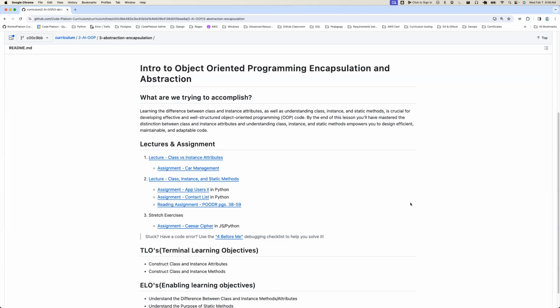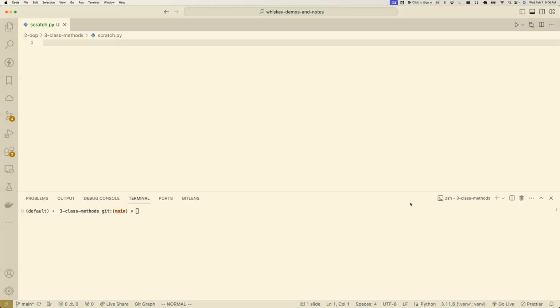All right, so we're going to learn more about encapsulation and abstraction today, and particularly class attributes and class methods and static methods. Let's start with a little bit of a review of decorators and getters and setters and what we learned yesterday.